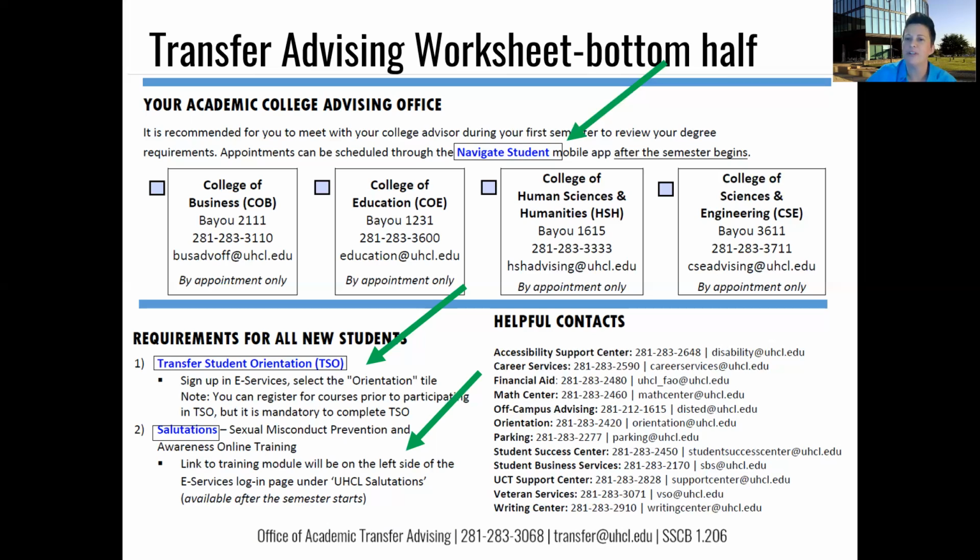Salutations is something that we just put on here as a courtesy, as a reminder. About 2 weeks into the semester, after classes get started, you'll get an email about completing this. It's a sexual misconduct training. So this is something that you do have to complete. Every new student has to complete it. It's required by the University of Houston system. So it is important that you complete that. And if you don't do it, I think by March or April, they'll put a hold on your account. So do make sure that you complete that. So I just put this on there as a heads up or courtesy that you remember to do it.